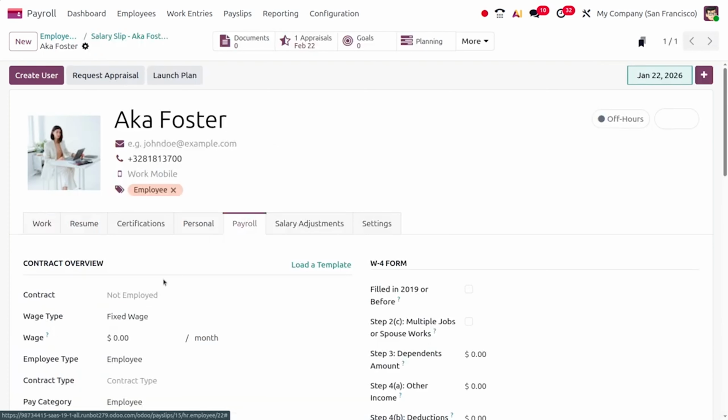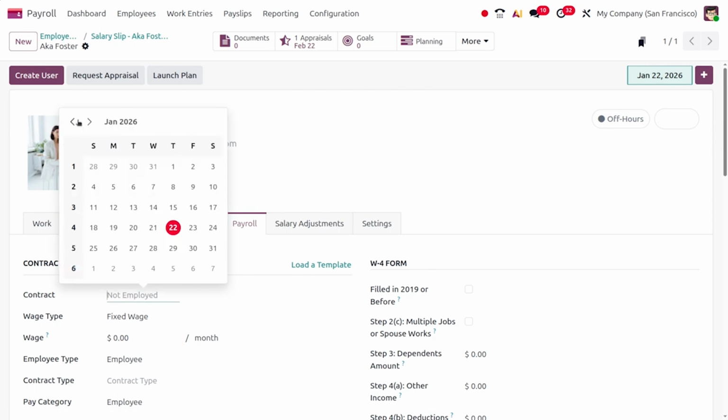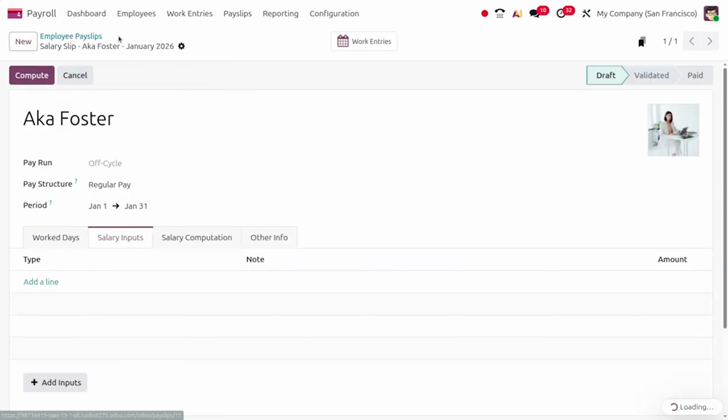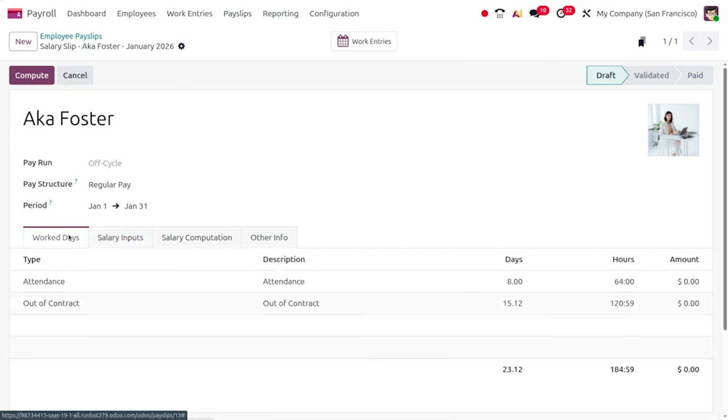To set that, you can just move on to the payroll, and here you can see that we have the running contract from 1st of December 2025, and it's indefinite. And let's save it and again back. And yeah, under the working days, you would be able to see that. Let's confirm it. Let's compute it.